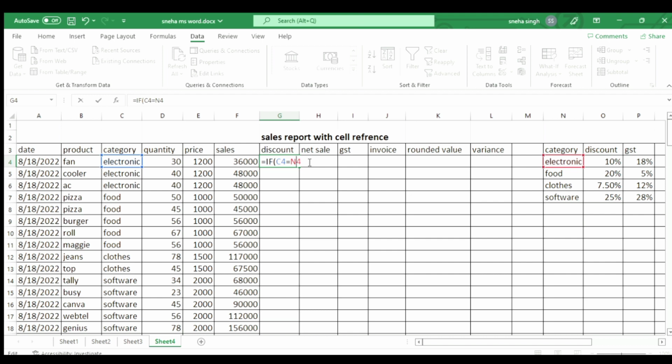For freezing, press F4, or if you are doing it on a laptop, just press the dollar sign on both sides. Then put a comma, and then you have to select the sales and multiply it by the discount, which is 10%. You have to select the discount from this table and freeze it, because we are selecting the discount from the table. If we are going to select anything from the table, we have to freeze it. In this way, our one condition is completed.